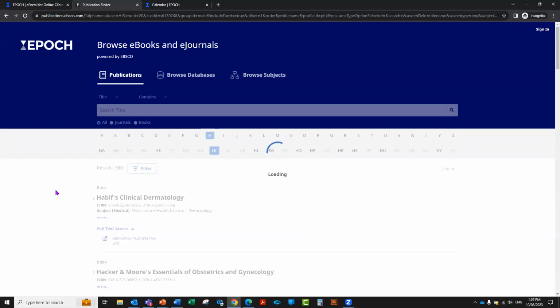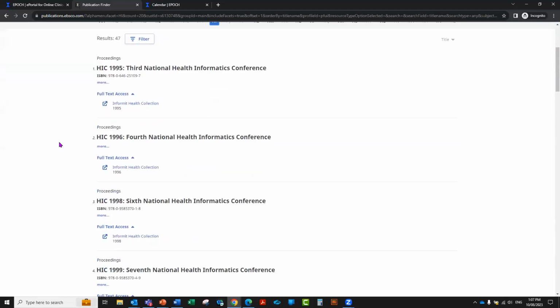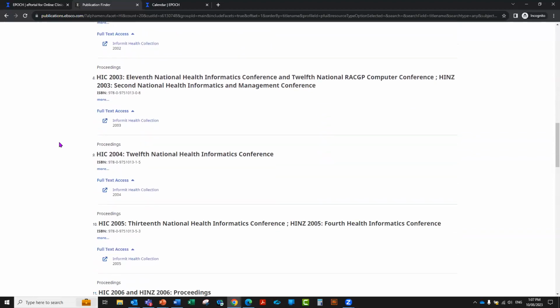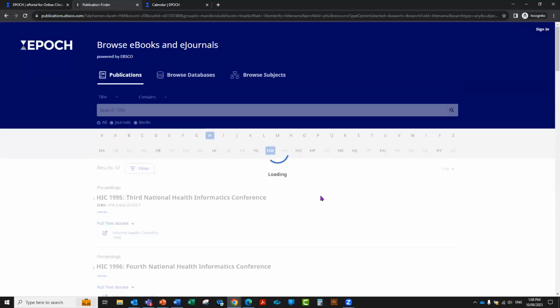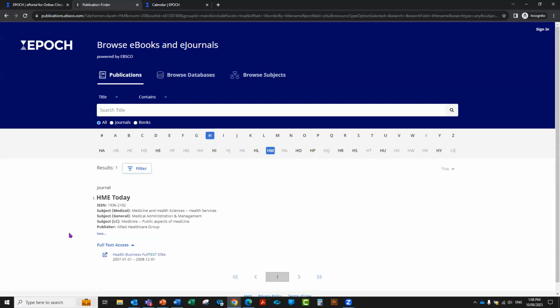And as you see, you get a list. With each of these, it tells you what it is. These are all proceedings. Sometimes you're going to get books. Sometimes you're going to get journals. We'll just move on to another one. Okay, for example, you have access to the journal HME Today, and it tells you that you have full text access. And you can always click on more to get more information.